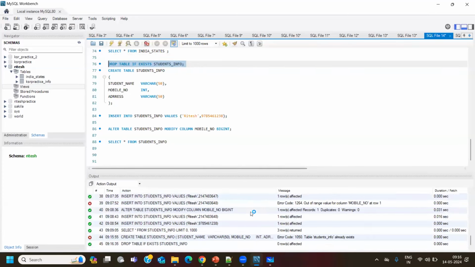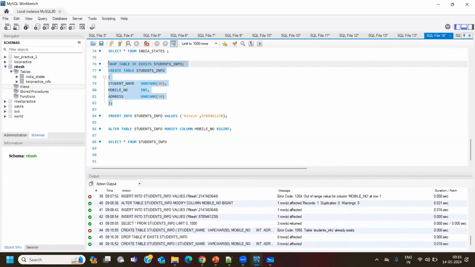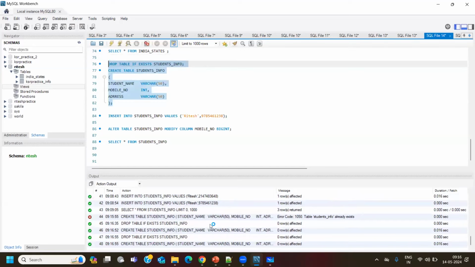You can drop this table. See, what is this? If is a conditional operator, exists is also an operator. If at all there is a table with student info, it will drop that table and you can recreate this specific table. You can run this complete statement in one single go. In the first condition it will drop, and in the second condition it will create. Even this is possible.